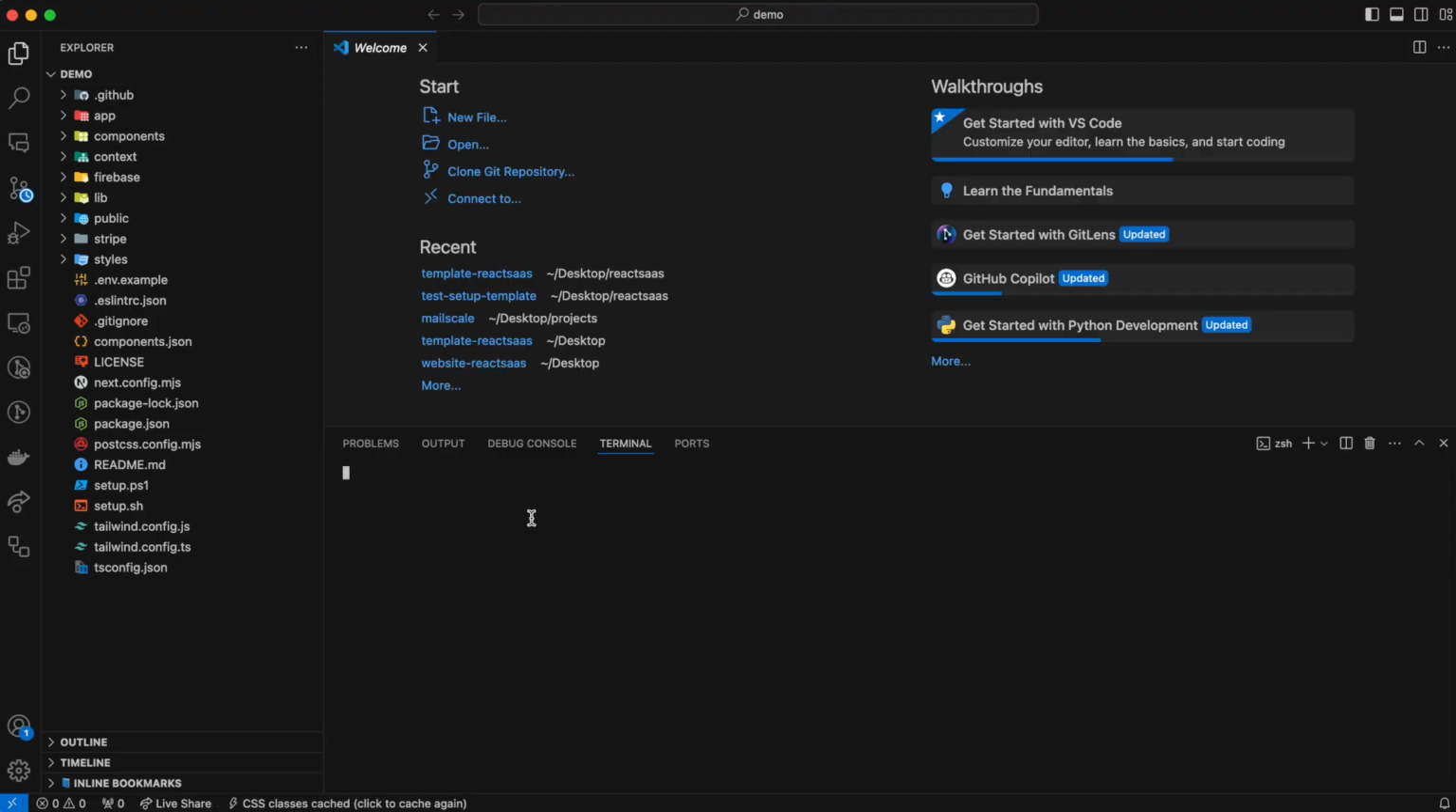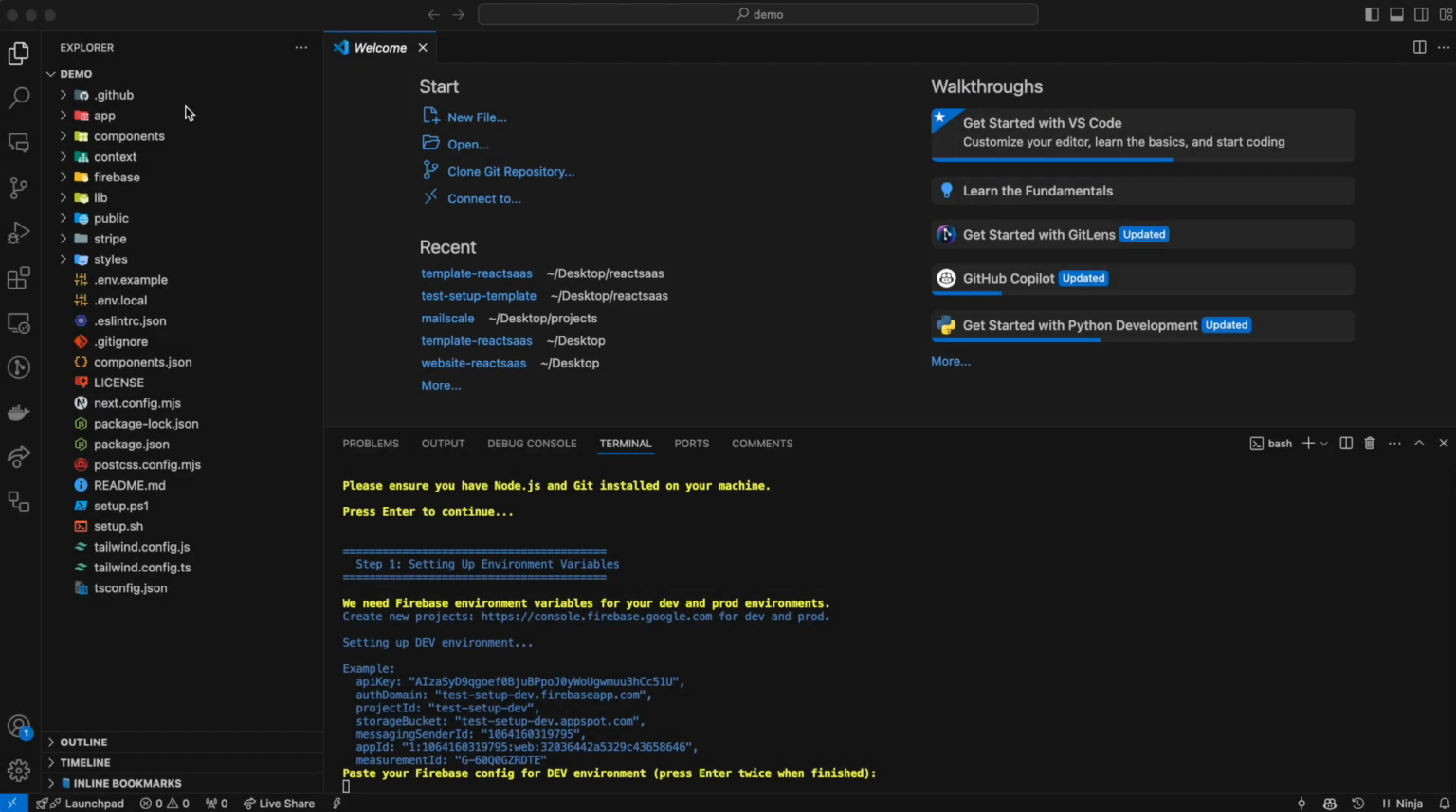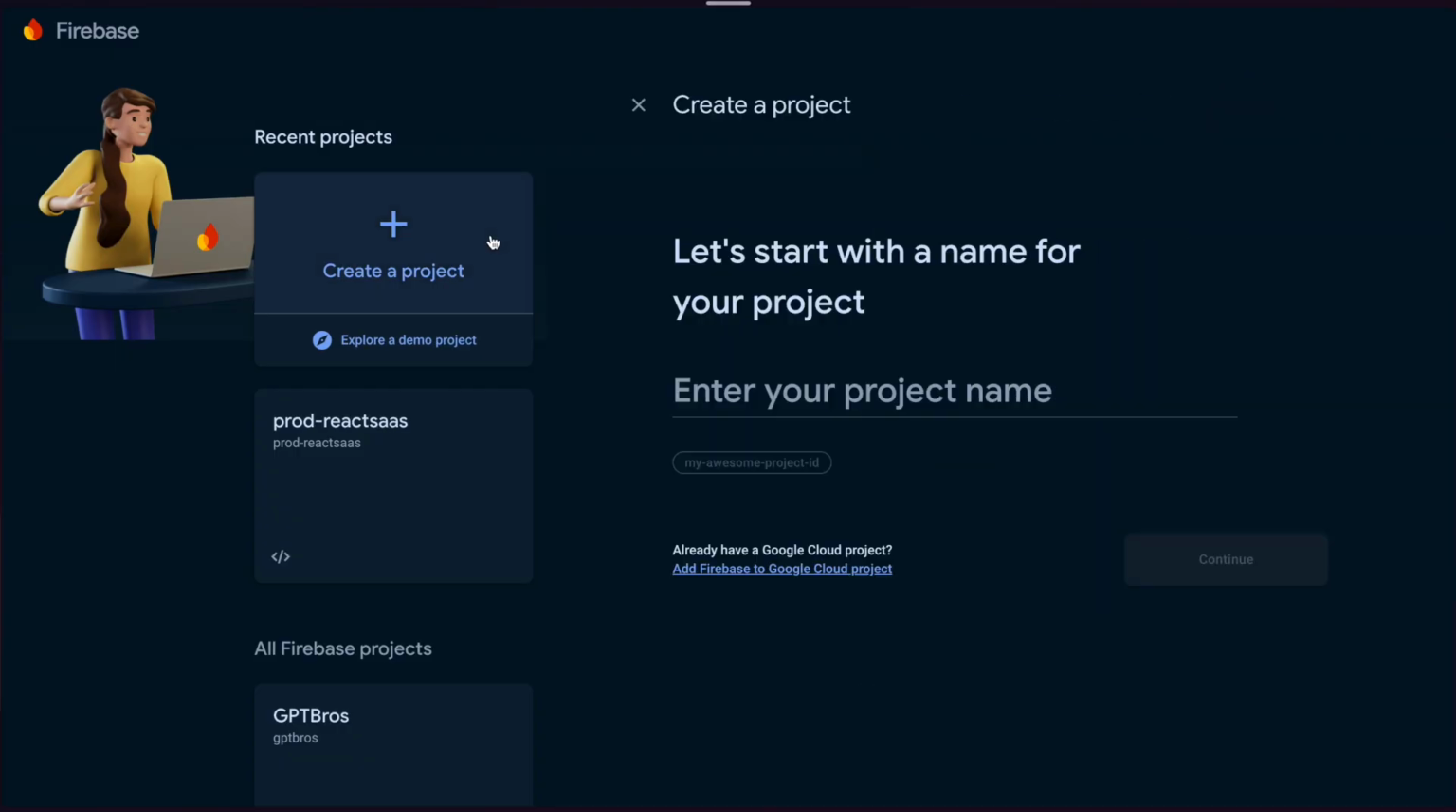Create a new terminal. Now we're going to be running the setup script. I'm going to be using the bash script, but there's also a PowerShell script. So we have to run chmod plus x to actually give it permissions to run, and then we can run it there. Now we're going to come into the Firebase console and create our dev and prod projects.